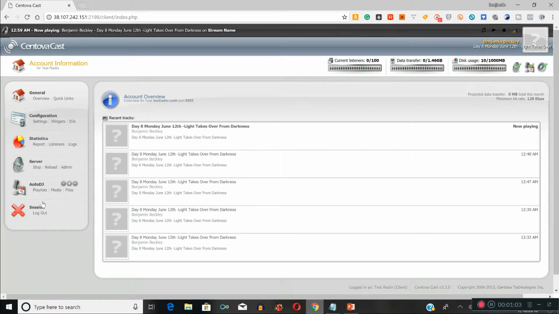Now we have gotten to the point where we need to set up our auto DJ. Auto DJ simply stands for automatic DJ, just like a normal DJ, that is a disc jockey that plays the content. So what you want to have on the radio, this is where you operate it.